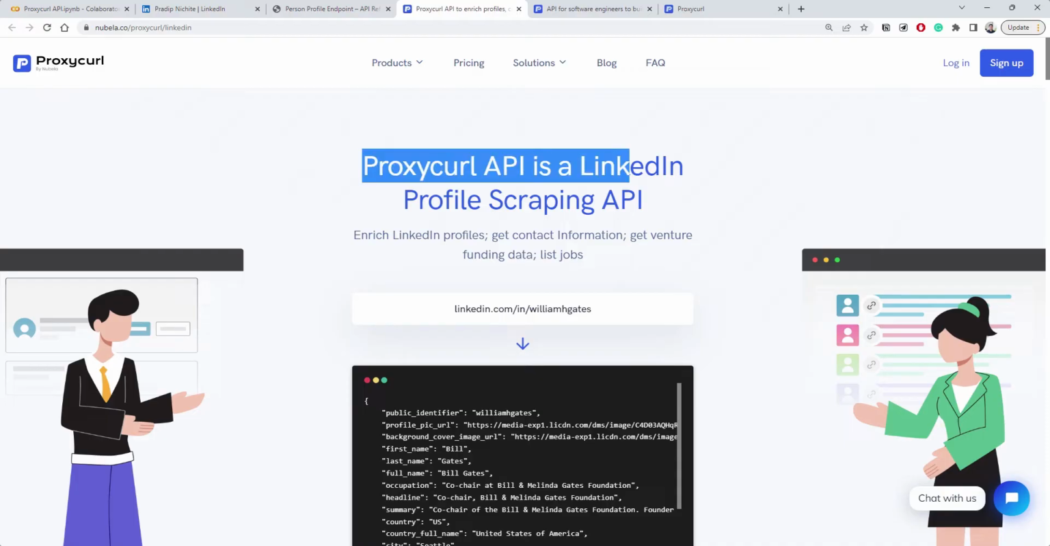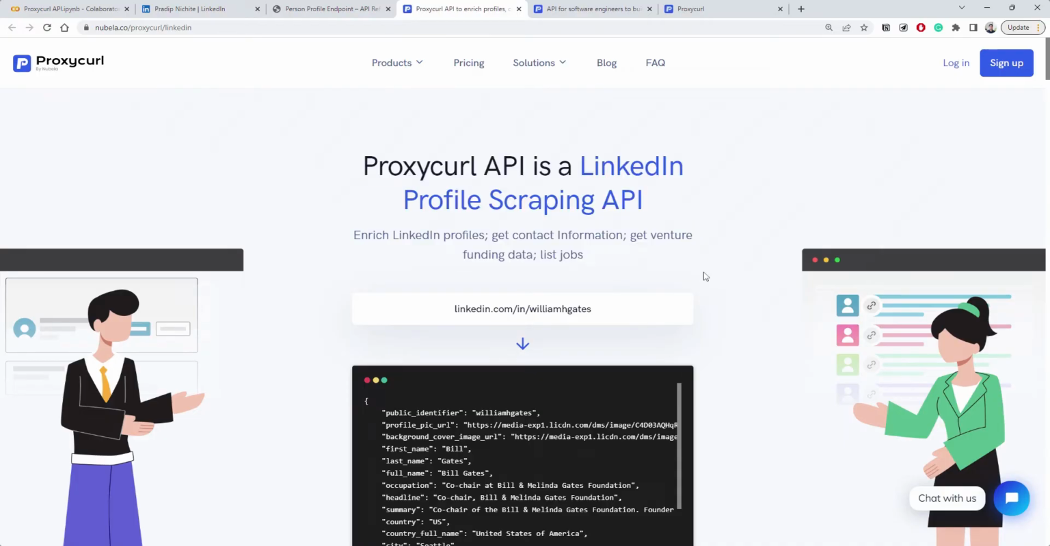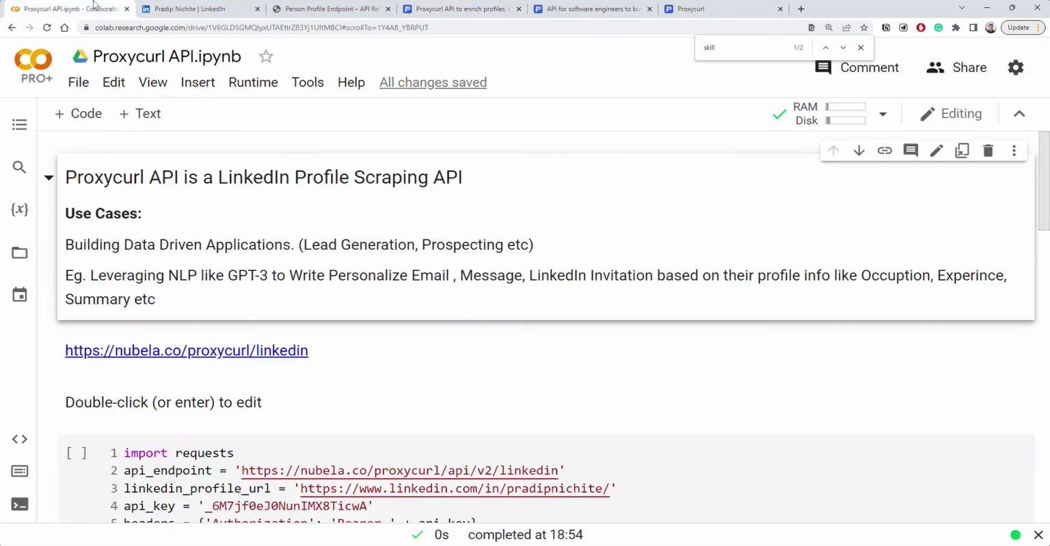So I have used this particular API to get the LinkedIn profile, and I will tell you the typical use cases. This kind of data, the company level data or individual personal level data or their professional information, is used for, let's say, building data-driven applications like lead generation or prospecting in marketing.